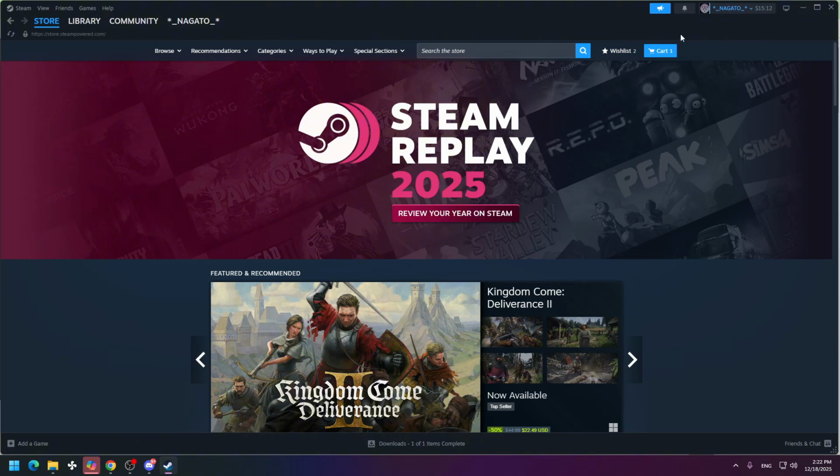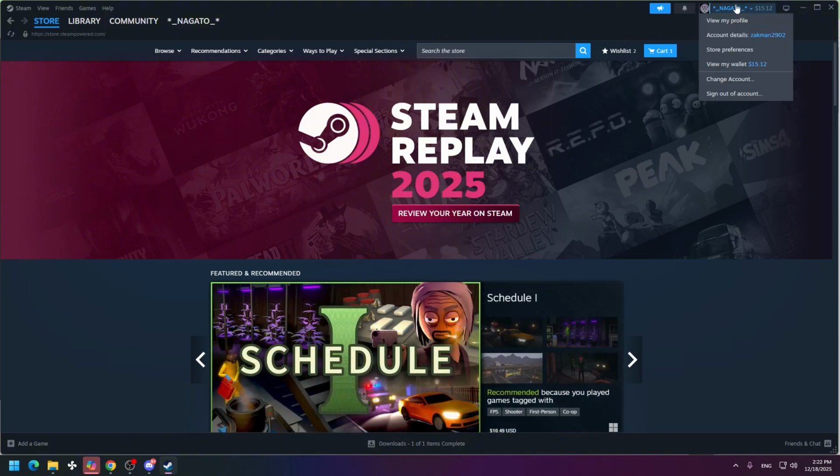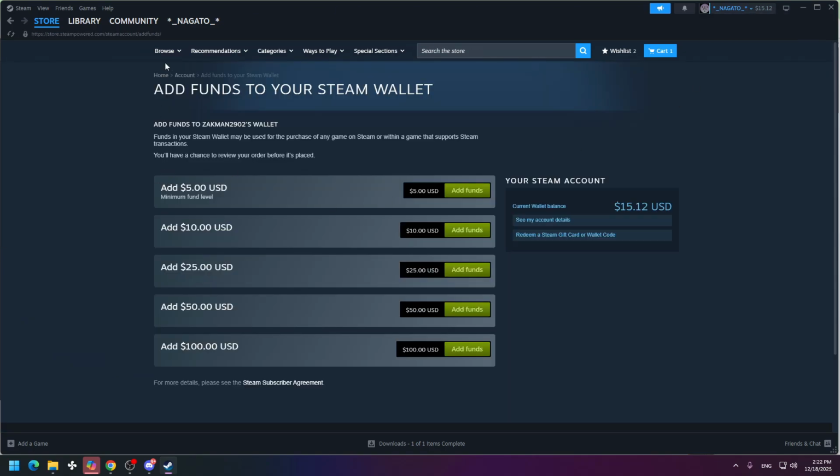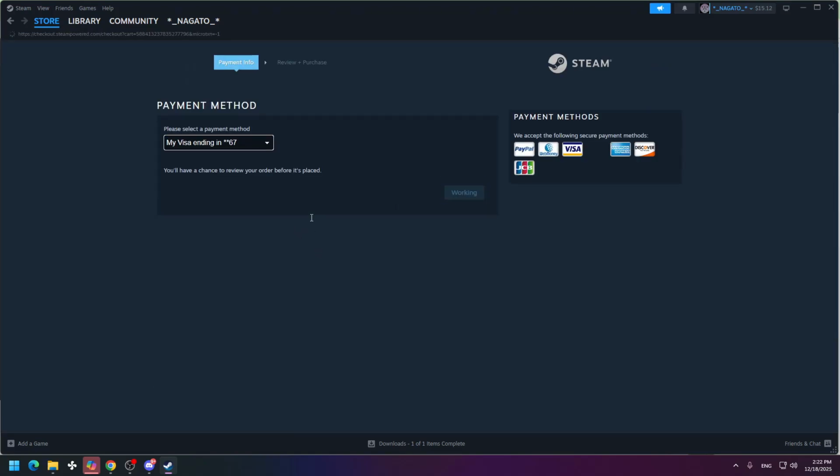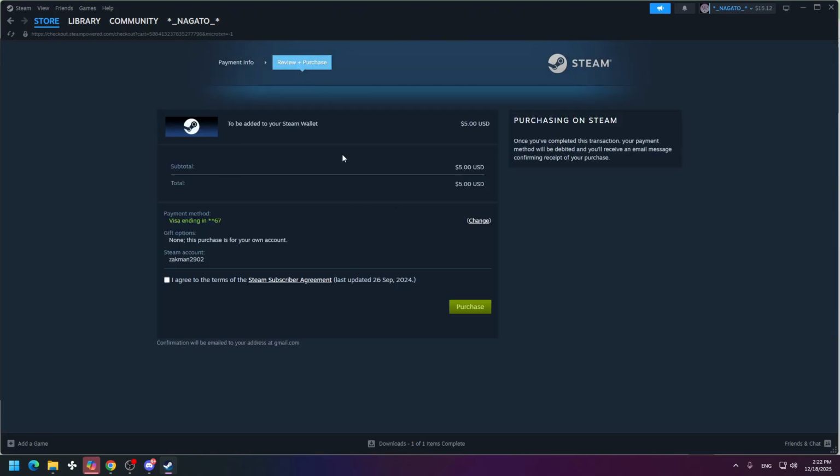So first of all, you need to click your profile in the top right corner and click View My Wallet. And from here, you can top up your account balance. The minimum amount is $5. As I told you, you need to add $5 to your Steam account, and this is not enough. You need to spend this $5 in the store. So you can click on Add Funds right here, use any payment method, and add this money to your Steam wallet.